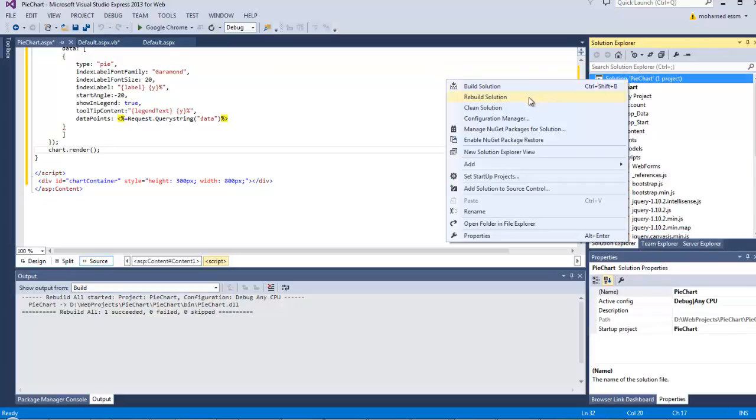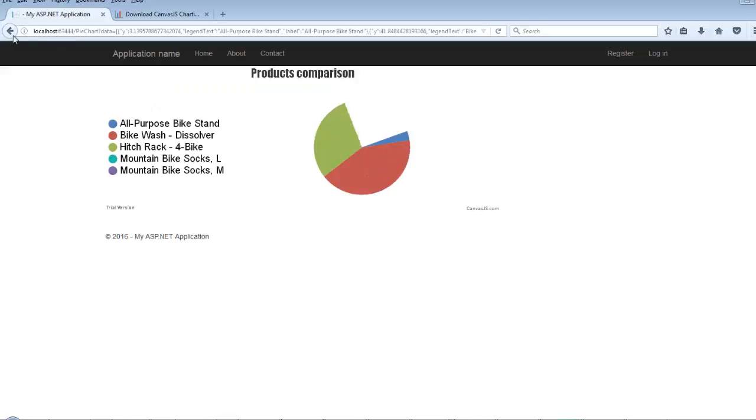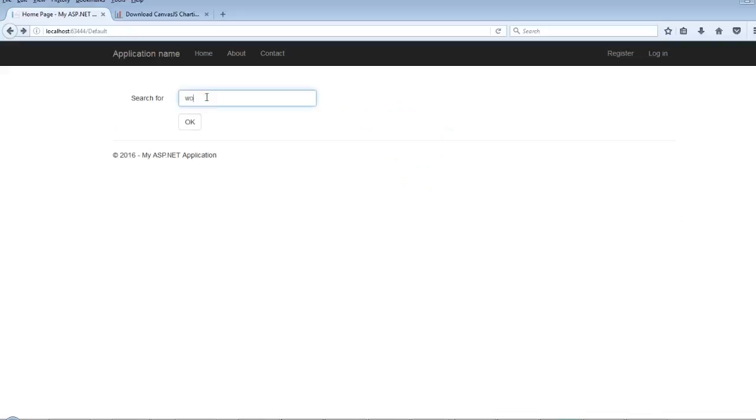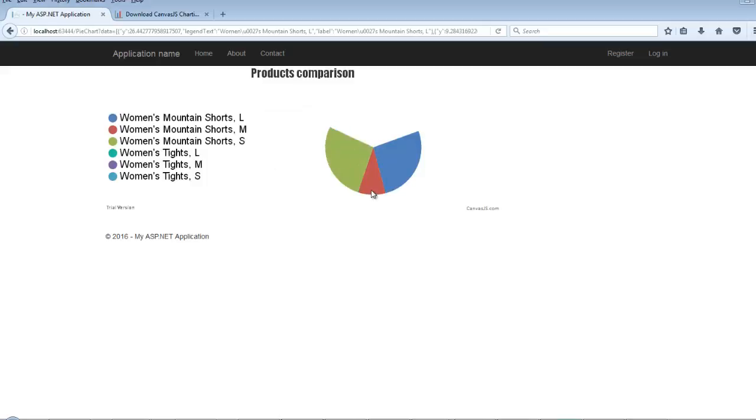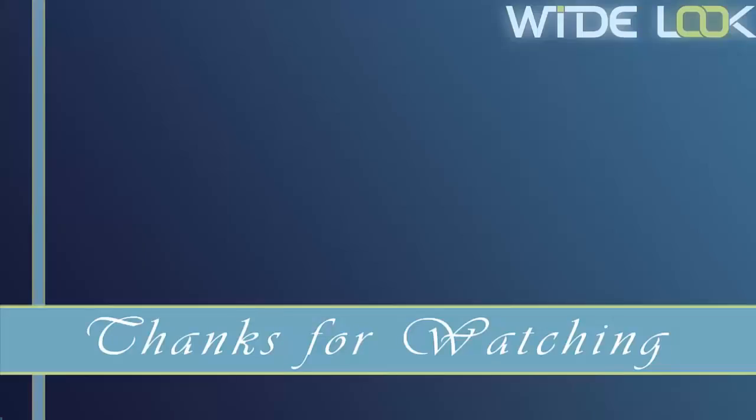Now let's rebuild our solution, and again let's test our application by typing the word bike and pressing the OK button. Now we have been redirected to the pie chart page, which has the JSON code written inside the data query string. Now let's try another keyword like women, for example. Press the OK button. Okay, now it's working as expected.